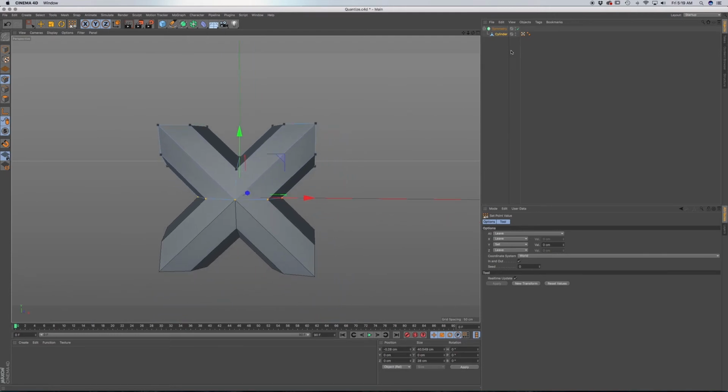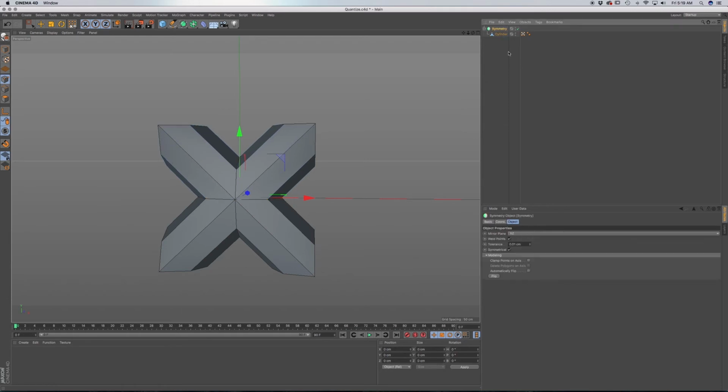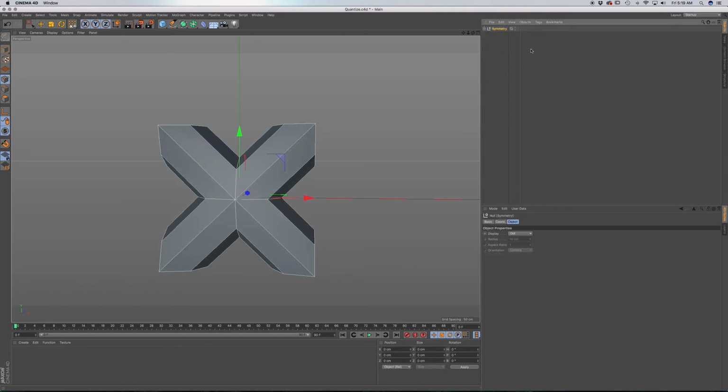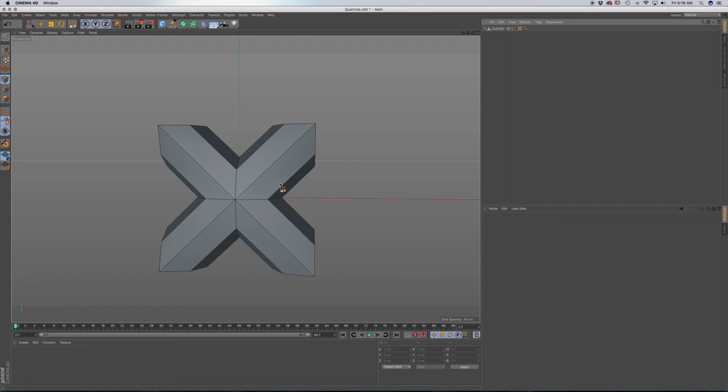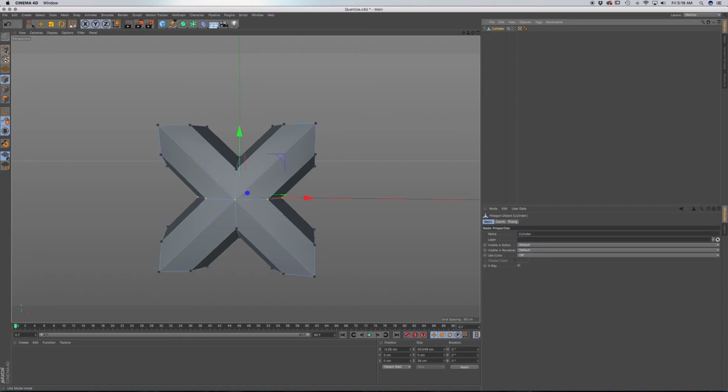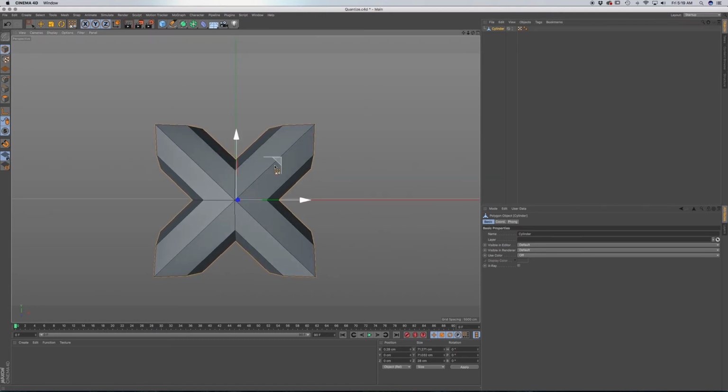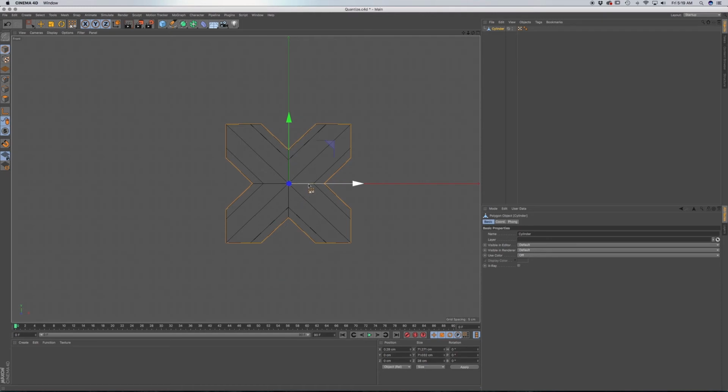Okay, so now that we have this set up, everything is symmetrical. I'm going to hit our symmetry, make that editable. We'll pull this out and we'll delete our null. So what I want to do is go to our model mode. And I can go into front view. And what I want to do is command click and drag over to our right. But I want to use Quantize.